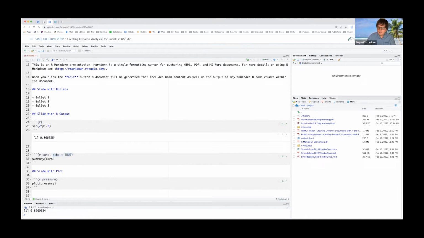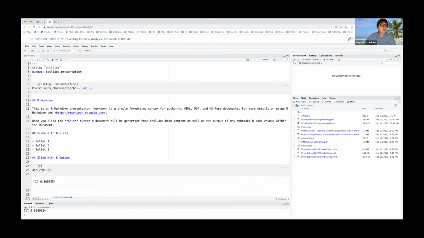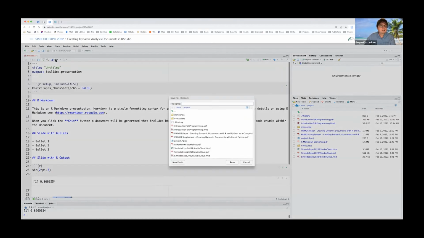You can create publication quality documents, of course. There are many options for fine tuning that are kind of hidden here. Echo set to true will display the code. Echo set to false will suppress the code, and you only see the result of the code, whether it's numerical or graphical. And then once you're done, you can click the knit button to knit that document, but first it will prompt you to save it.